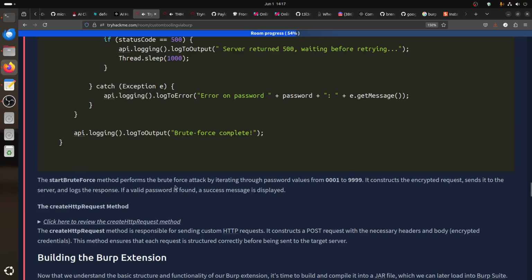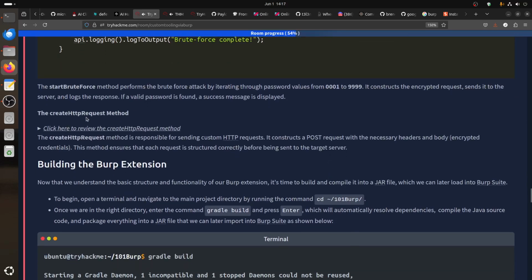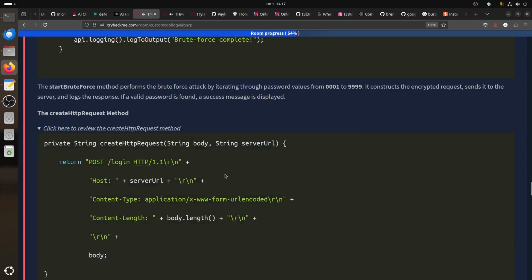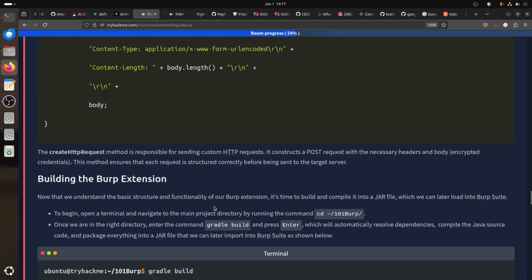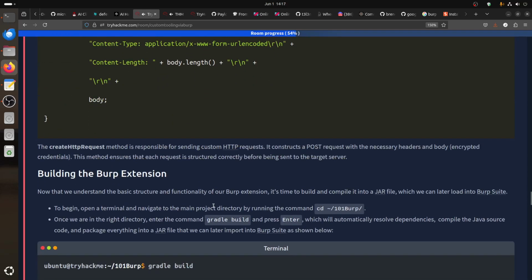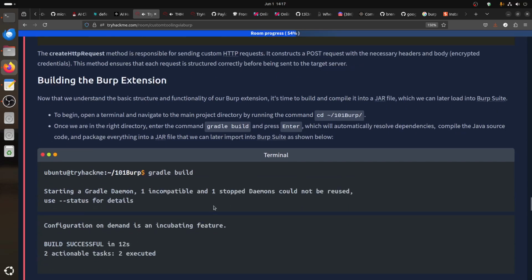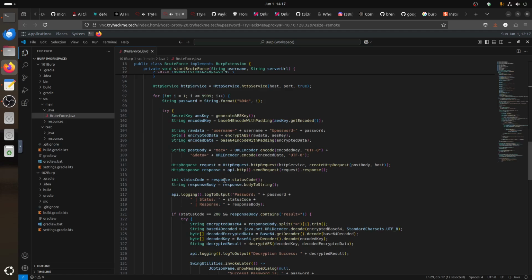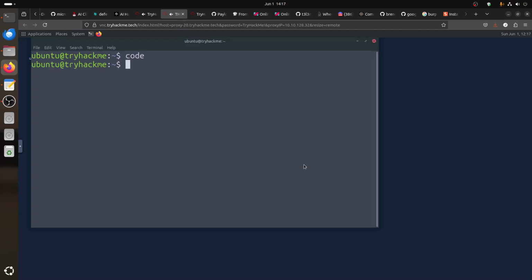Then start is the method performed to brute force attack by iterating through passwords. And then the HTTP request method, let's open it. How to send it again, it's not easy, to be honest. That's why having AI now can help you. And then the build is a Gradle build. So this is, as I said, let's take it as it is. We go to the first application, and then run the Gradle build. If there is no error, it will build automatically.